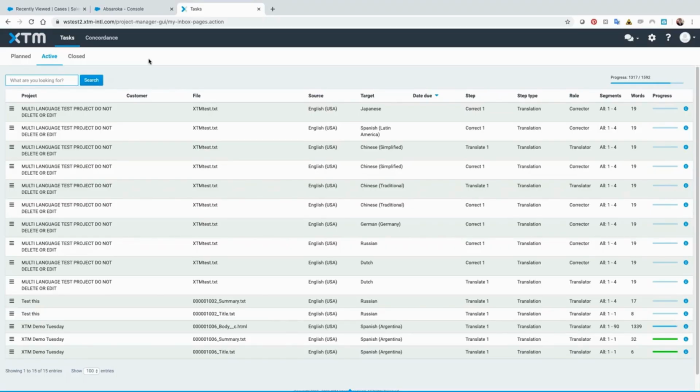All right, so it looks like the XTM Demo Tuesday project was pushed into my view as a linguist. I've got lots going on here, but we're just going to focus on the XTM Demo Tuesday project today. So when I'm ready to translate this, what I'm going to do is click on the little 3-bar option there, and I'm going to open XTM Workbench in XTM visual mode.